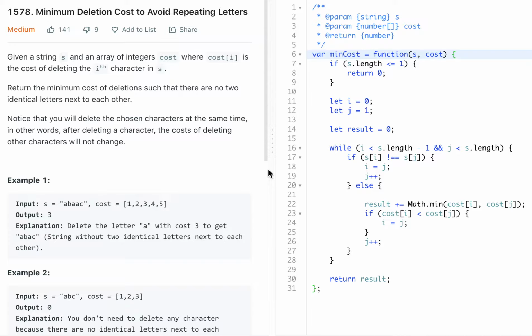Given a string s and an array of integers, where cost[i] is the cost of deleting the ith character in s, return the minimum cost of deletion such that there are no two identical letters next to each other. Notice that you will delete the chosen characters at the same time. In other words, after deleting a character, the cost of deleting other characters will not change.